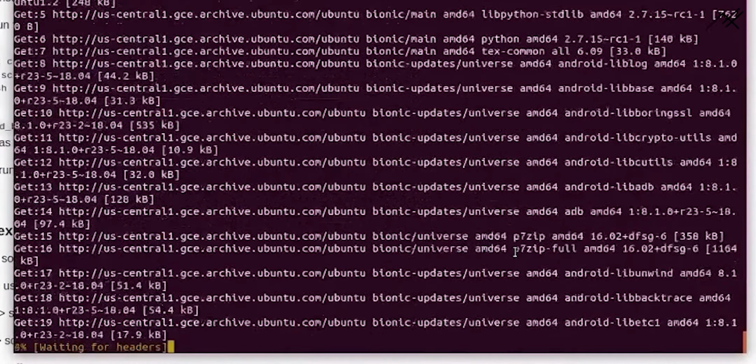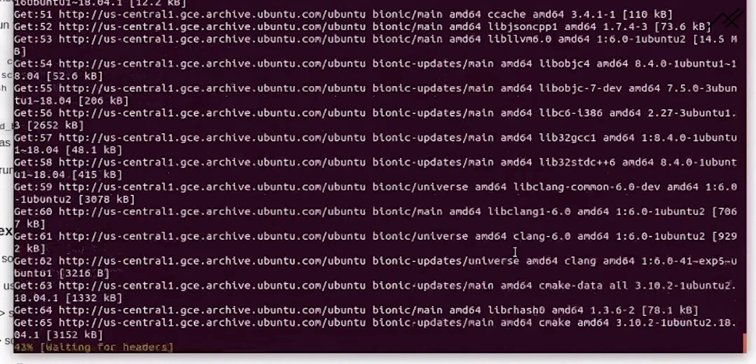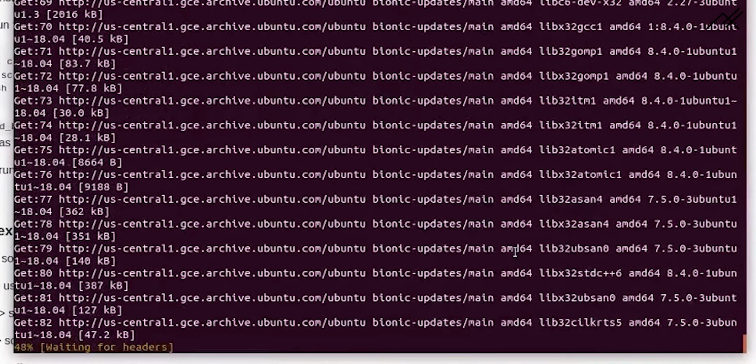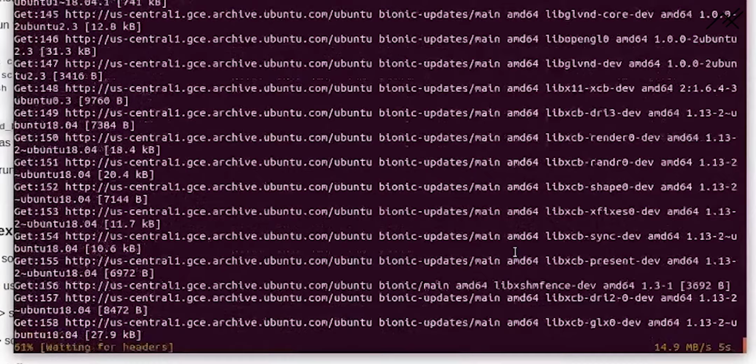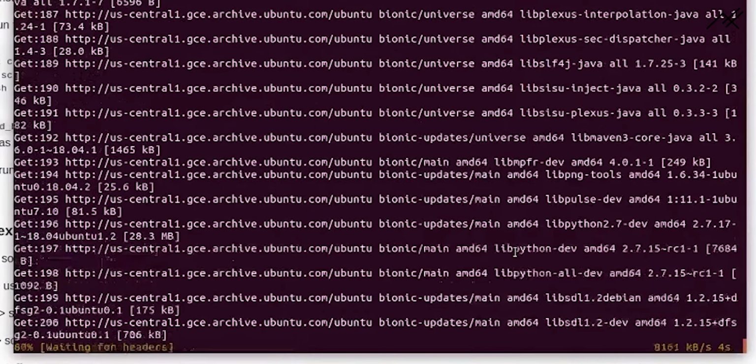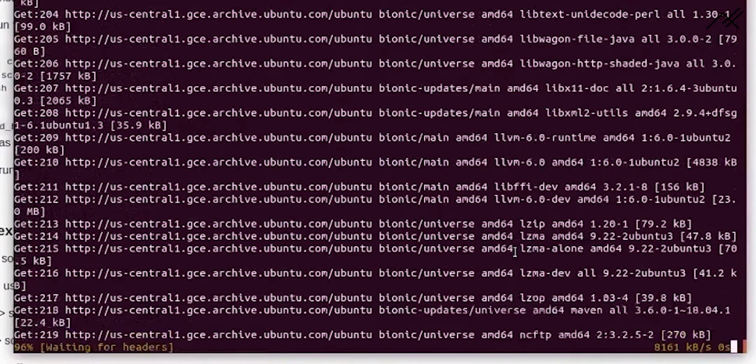Also in between this, it will also configure the GitHub username and password. So we'll wait for it.